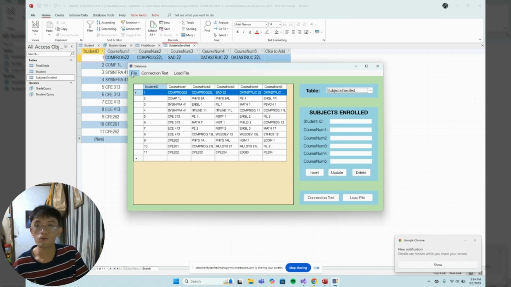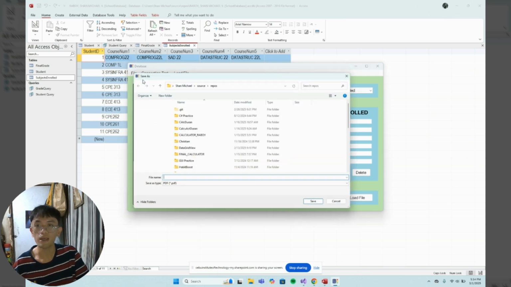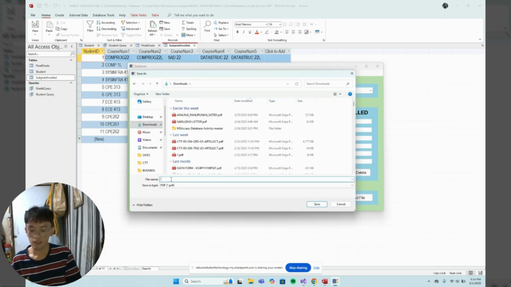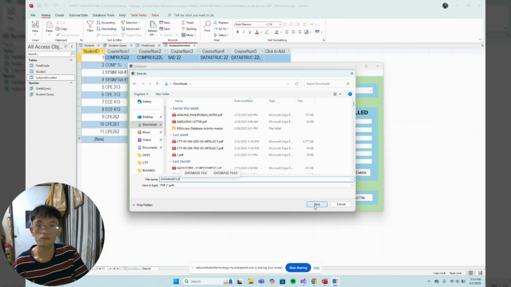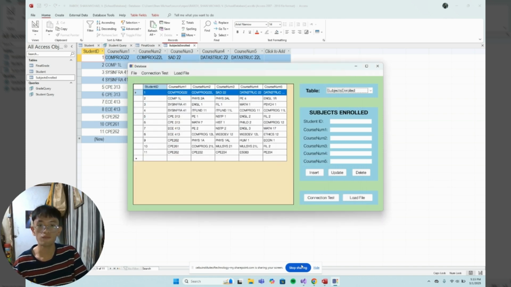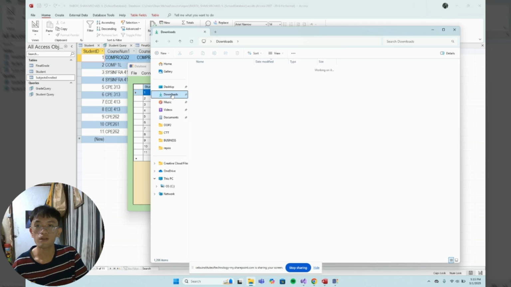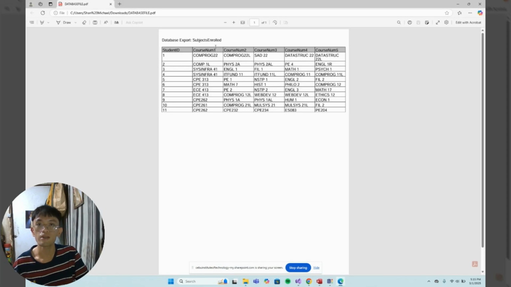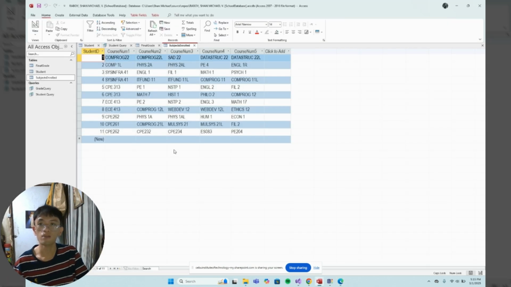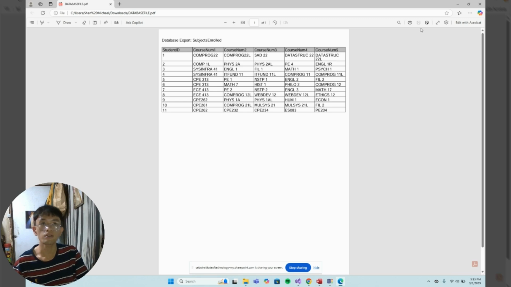Now let's try to export this table into a PDF file. Let's put it here in the downloads. Let's name it database file. Save it. PDF file saved successfully. Now let's check if it was really successful. Here's the table. Now this is the table named subjects enrolled. As you can see here in our database, subjects enrolled, it is identical.